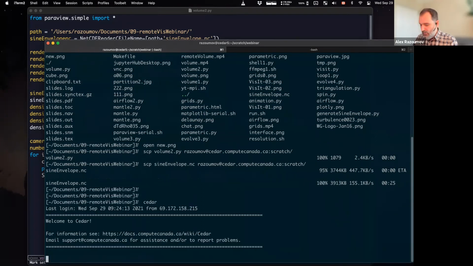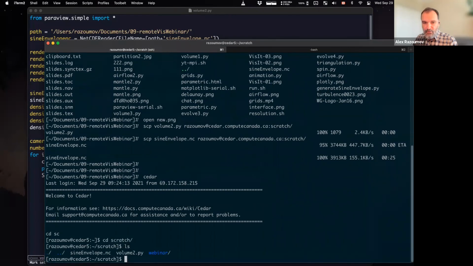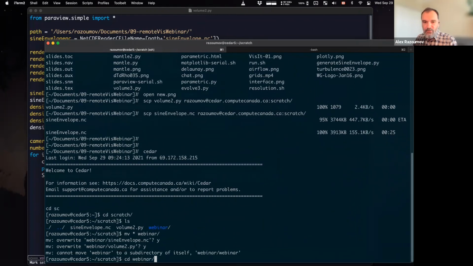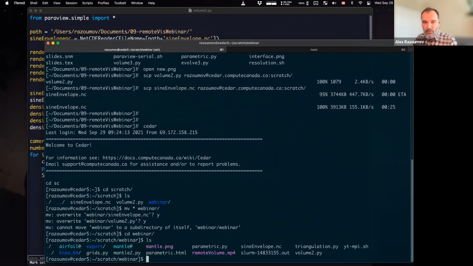All right, I'll go to Scratch directory, and here are my files. I'll actually copy both files to the webinar directory. Overwriting the defaults, I go to the directory, and here I want to run pvbatch.